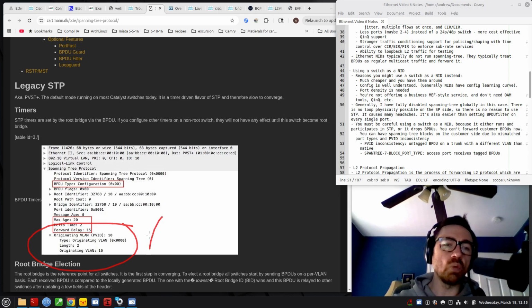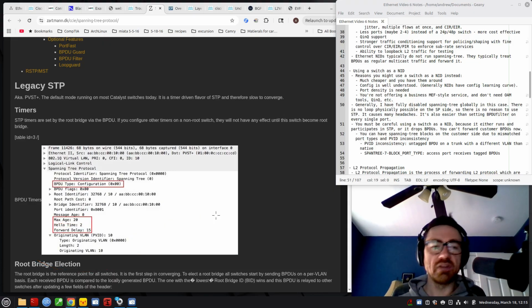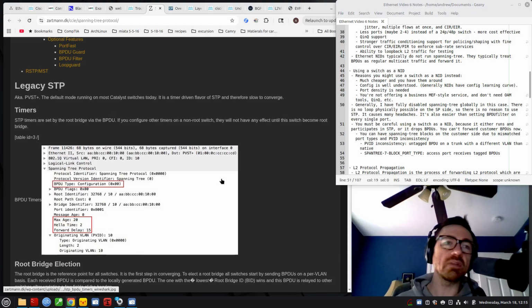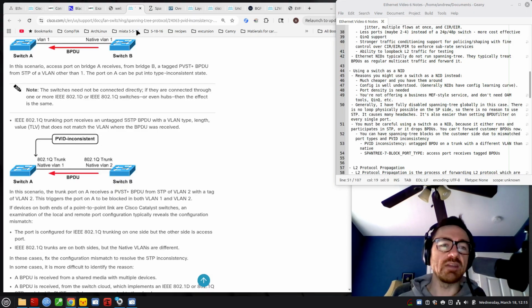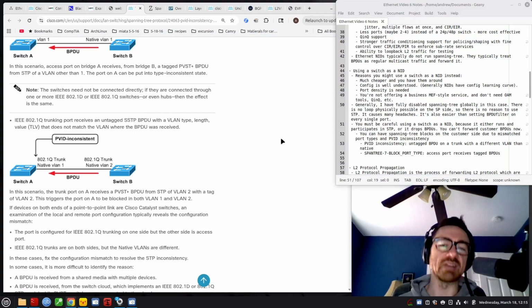So this says what VLAN the per VLAN spanning tree BPDU is for. So that's how the switches can tell. And you also might see in this case where you have two different native VLANs, if both of these are Cisco switches and they're running CDP, you'll see CDP detect this because the native VLAN is communicated in CDP. So you'll see CDP detects native VLAN mismatch, and you might also see spanning tree detect it through this mechanism.